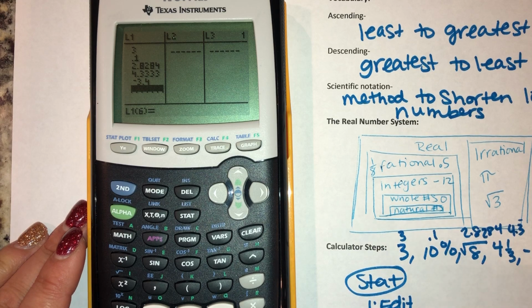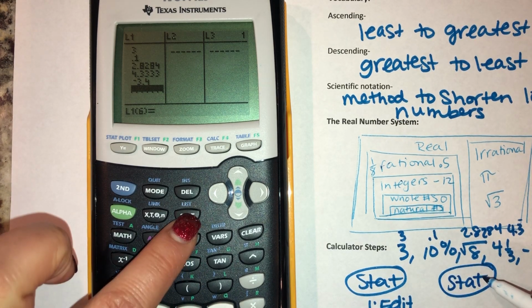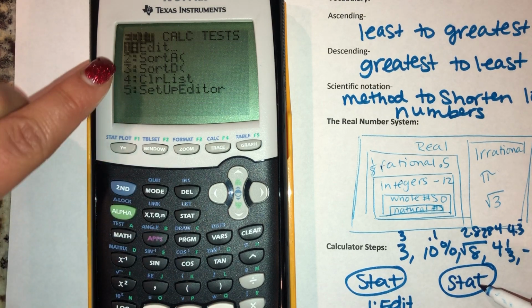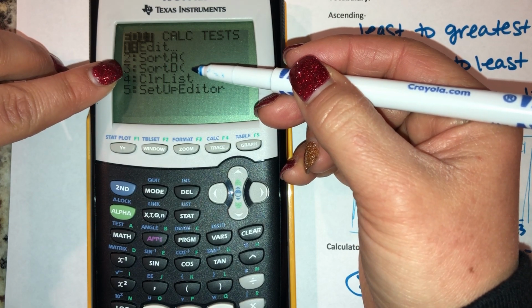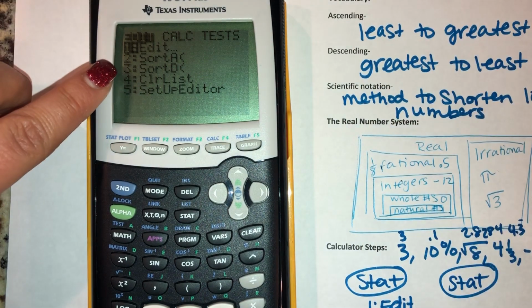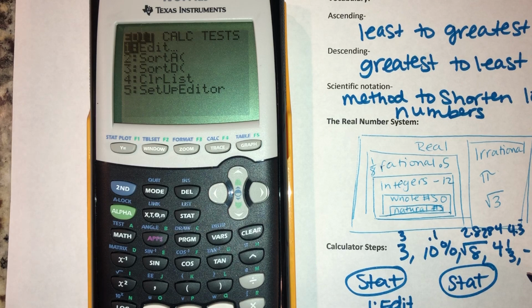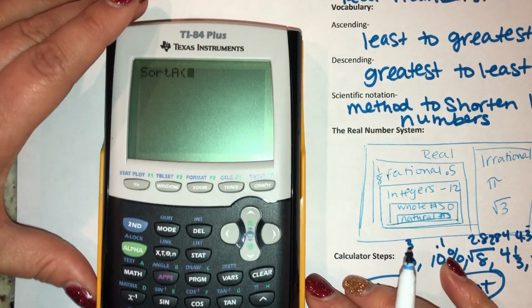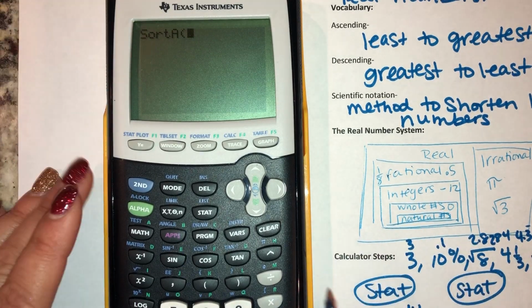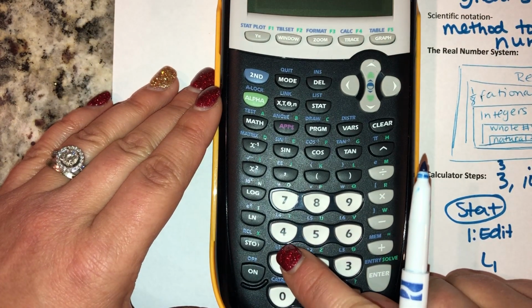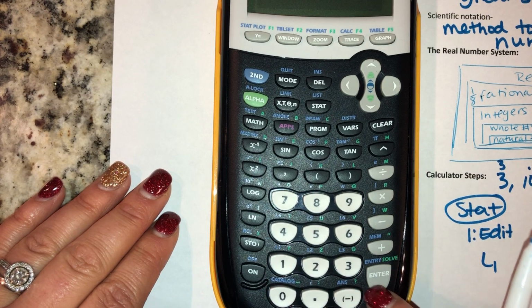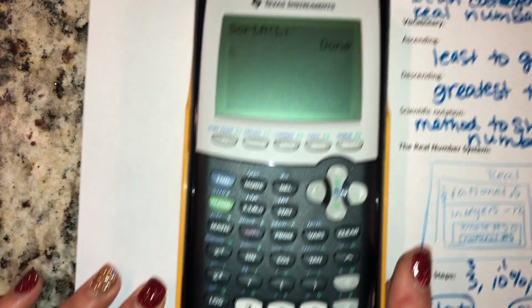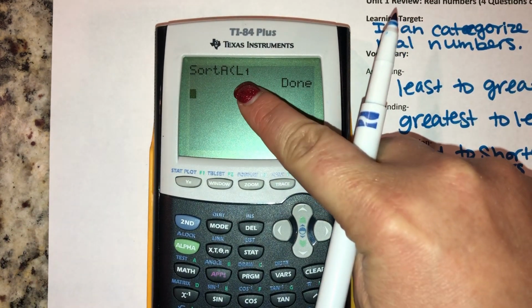So that's how you put all your data in. All of it goes in list 1. Then you're going to hit stat, and you want it to sort. A is going to put it from least to greatest, and D is going to go greatest to least. So it depends on the question. Let's say we sort A, hit 2, and then you have to tell it what to sort. You want it to sort list 1, which you see in blue right there. So you'd hit second, and then 1, and then it'll tell you done. It is sorted list 1.